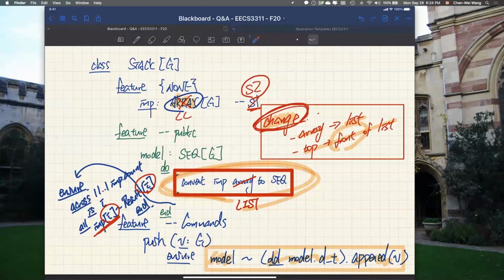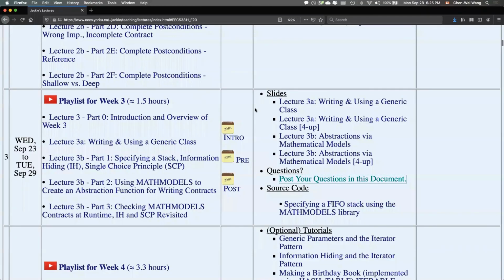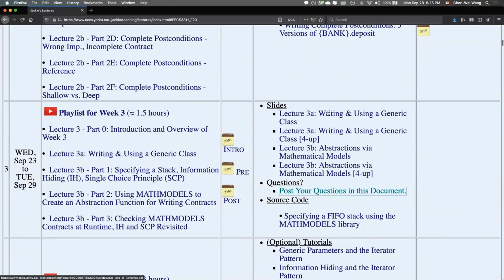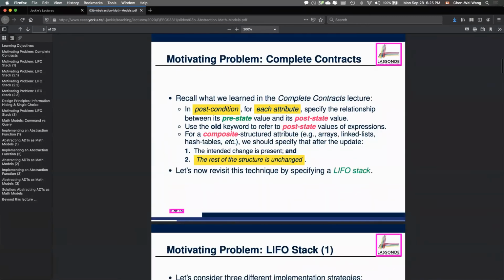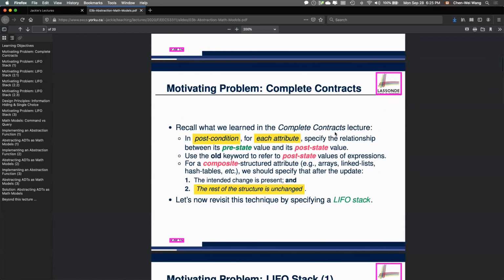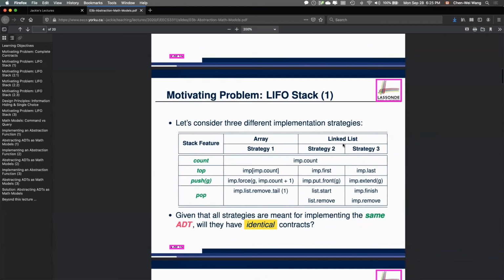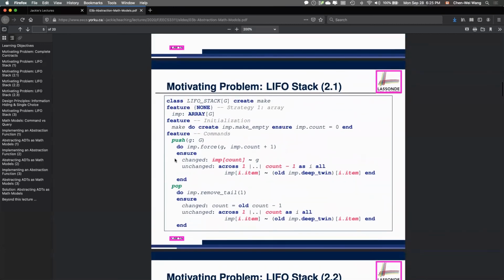And number 2, from the very beginning of the lecture, let me tell you exactly what I meant. Let me just show my browser over here. If you go to 3B, you can see in the beginning of the lecture that there is a recall of what you learned from the previous lecture about writing complete postconditions. Especially when we talk about implementation contracts, we're still talking about how you can play with the indices.